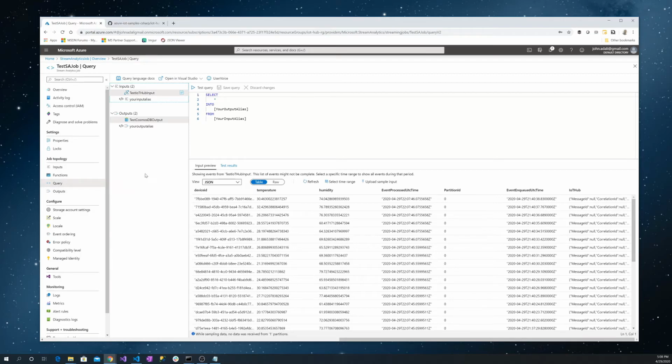So if I click on query, it takes me to a page here that starts you out with a default query. And this is very SQL-like. So you can see it's a select star into, and then you have your aliases here. It's going to list out your aliases. I have one, test IoT Hub input, but it also says I have this one called your input alias, which is just what it starts you out with.